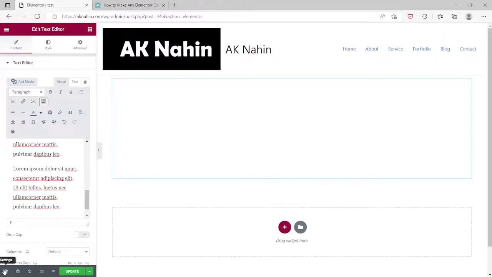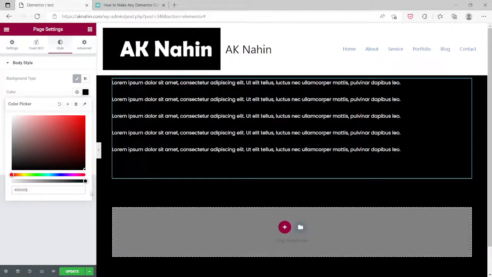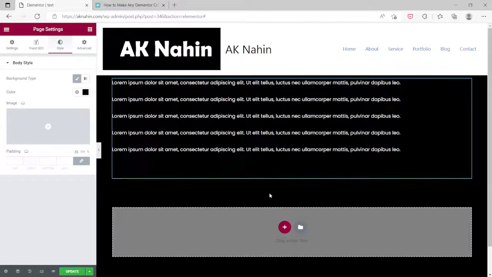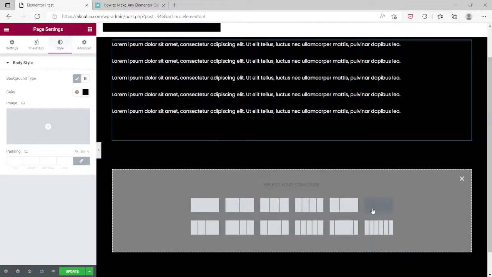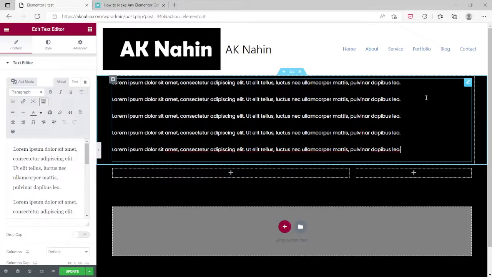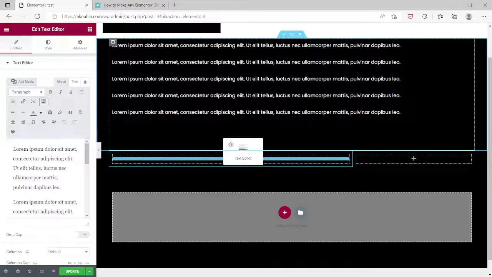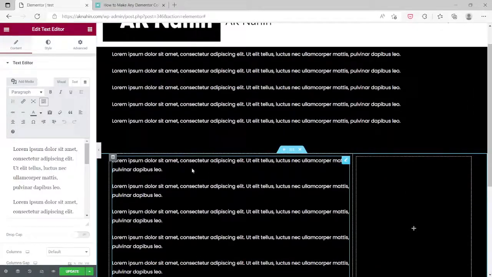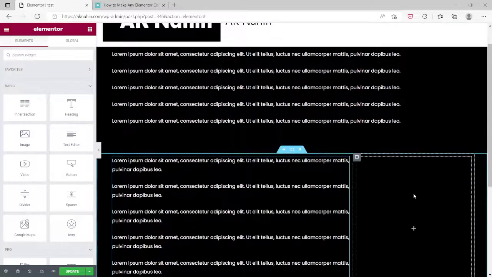Okay, so we have some lines here. So let's make a column. Just let's duplicate it and put the same text, and then we will make a column here.